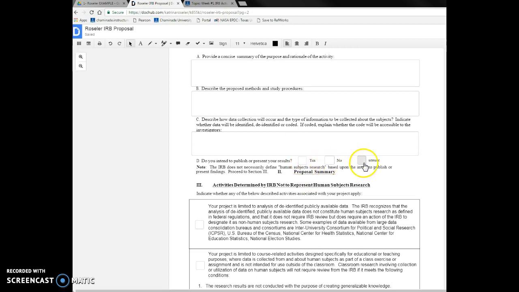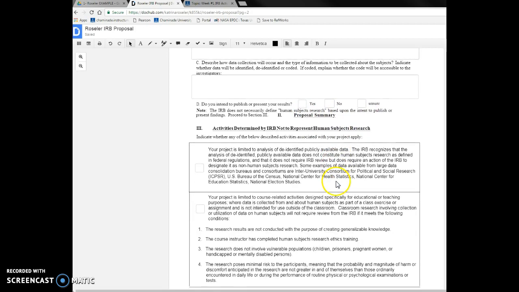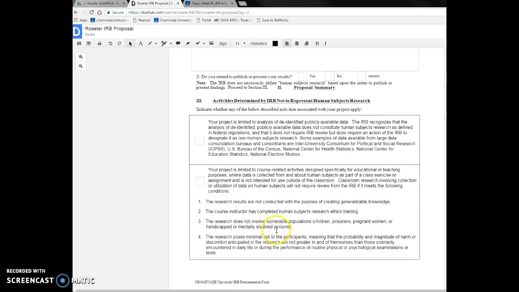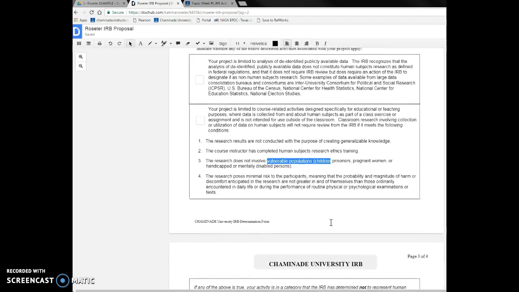Check yes, no, or unsure. Most of you do not qualify for this, given that you are going to be working with vulnerable populations, otherwise known as children. So this information will likely not apply to you. If you are collecting data only from adults, or if you are collecting information that is in no way identifiable, you might qualify, but you need to read through and find out.